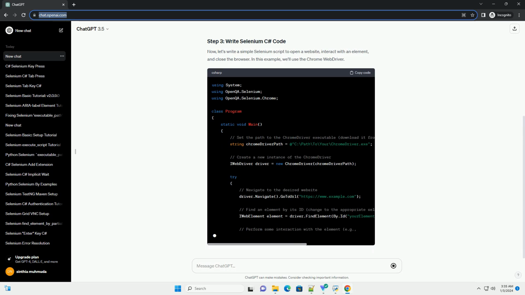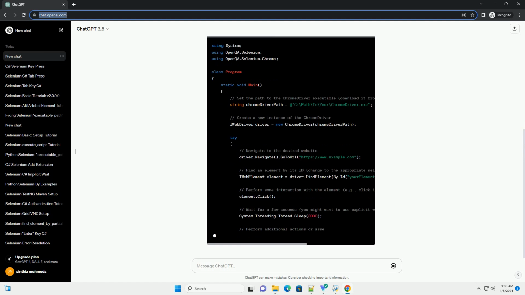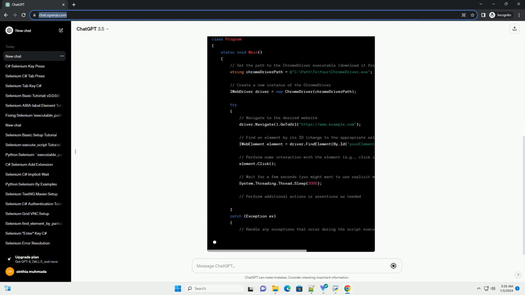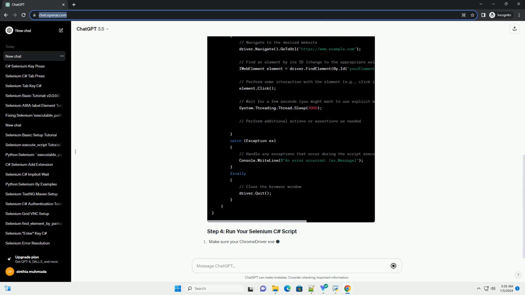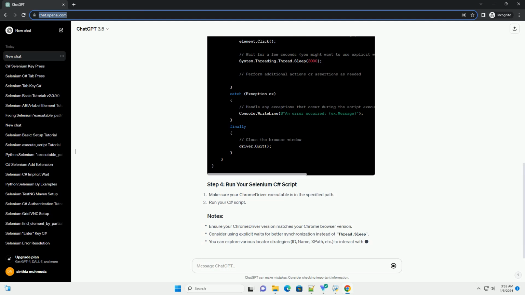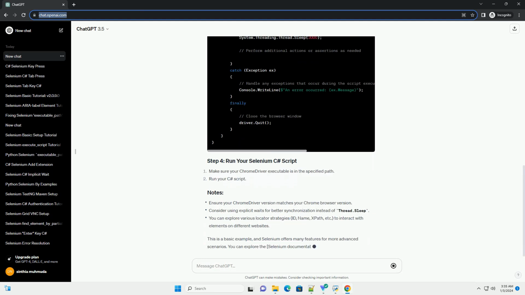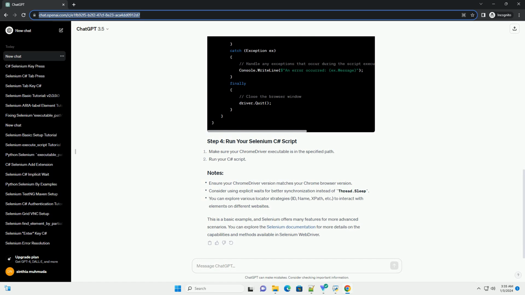Create a new C# console application or use an existing one. In your main class or method, set up a Selenium WebDriver instance for the browser you want to automate. For this example, we'll use Google Chrome. Make sure to replace path/to/chromedriver.exe with the actual path to your Chrome driver executable. You can download Chrome driver from here.